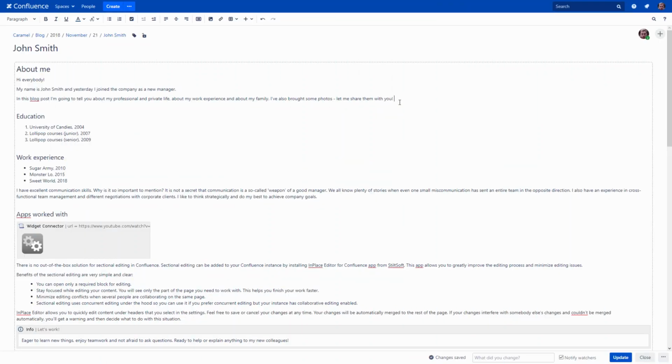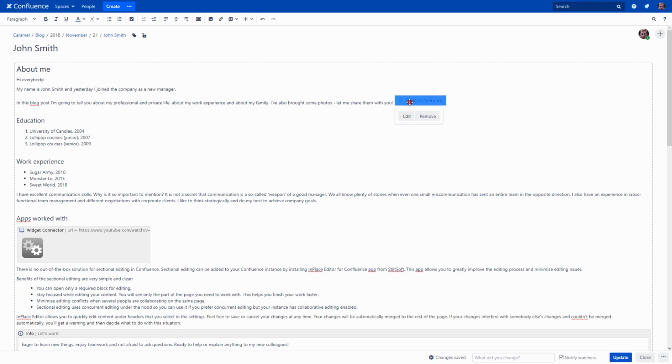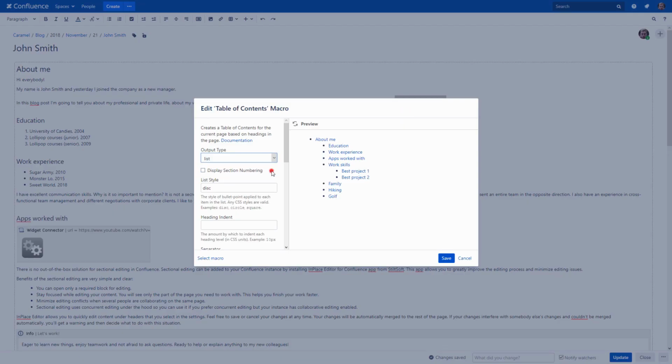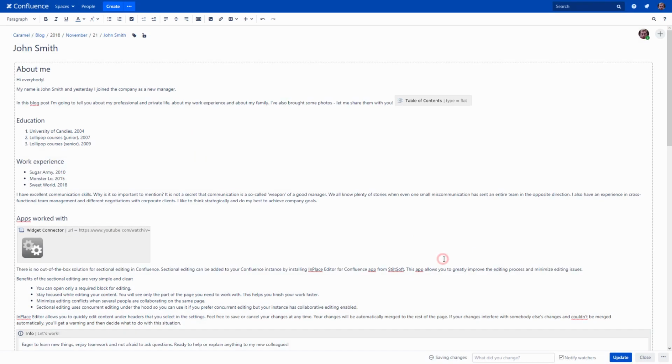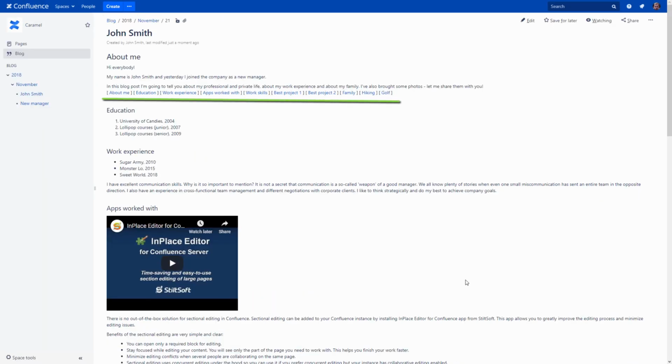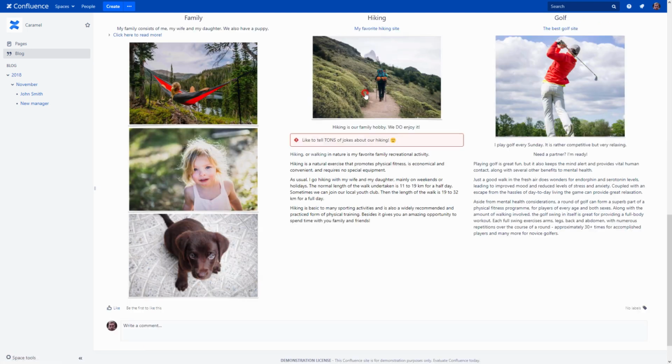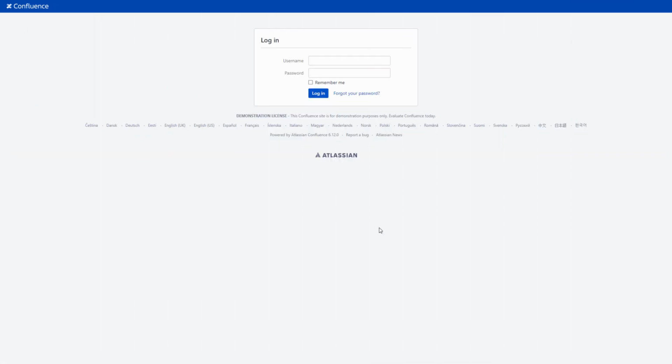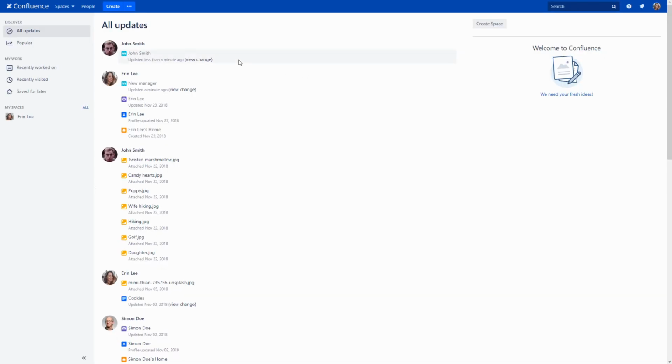You have created a well-structured blog post with engaging content that will impress your colleagues. Let's add the final touch. Help your coworkers easily find their way around your page using the table of contents macro. This macro creates a table of contents based on the page headings and provides links to them. Now let's log into Confluence as your colleague, find your superb blog post and like it.